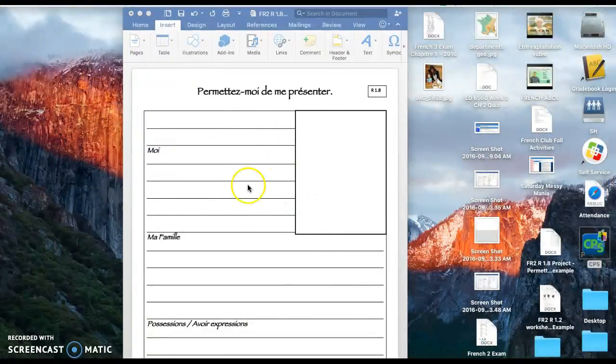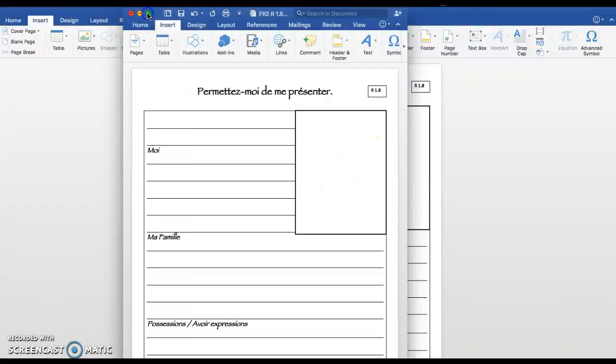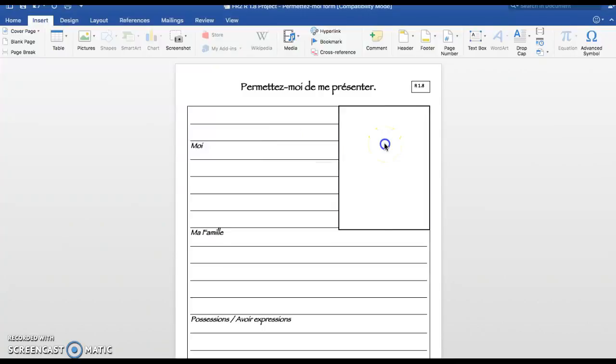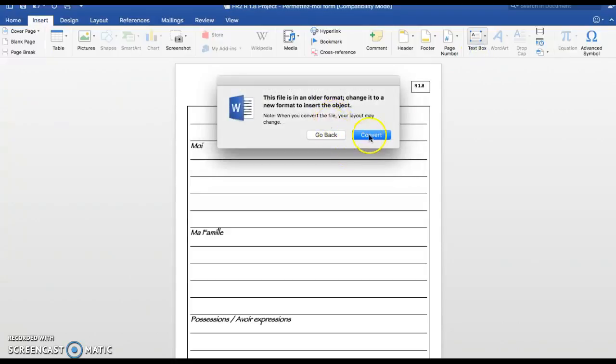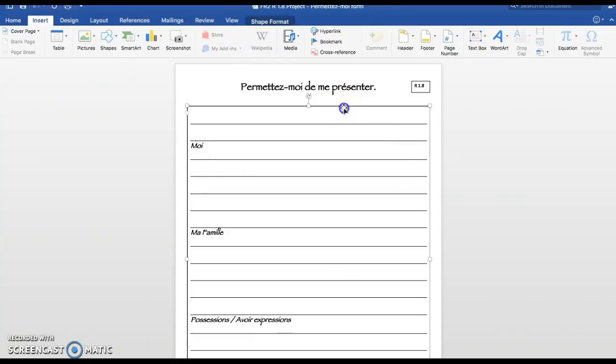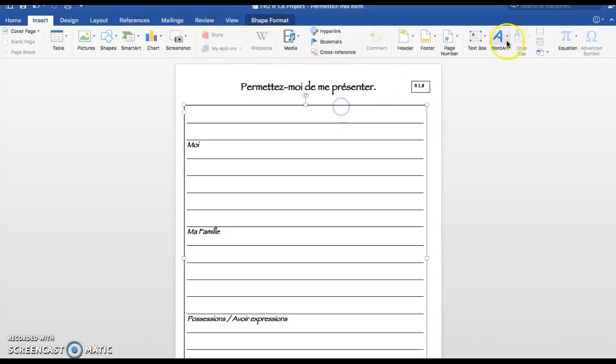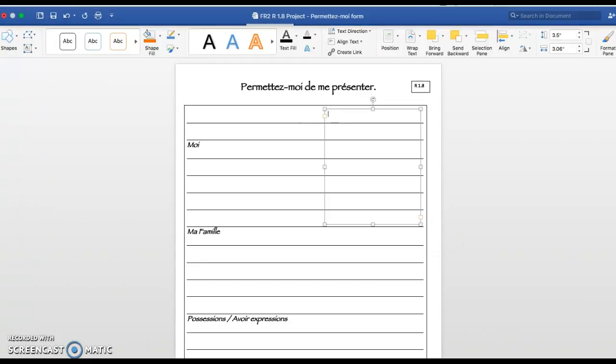The first one is the form, and this is where you're going to be writing. You will also be adding a photo, and when you do that, this box right here is a placeholder for your picture. So when you click on it, you're actually going to delete it, and then you're going to insert a text box that you will draw. It'll say text box, draw a text box, and you're just going to draw that text box right about here. That should be good enough, okay? So then you've got some place that will let you put your photo in.